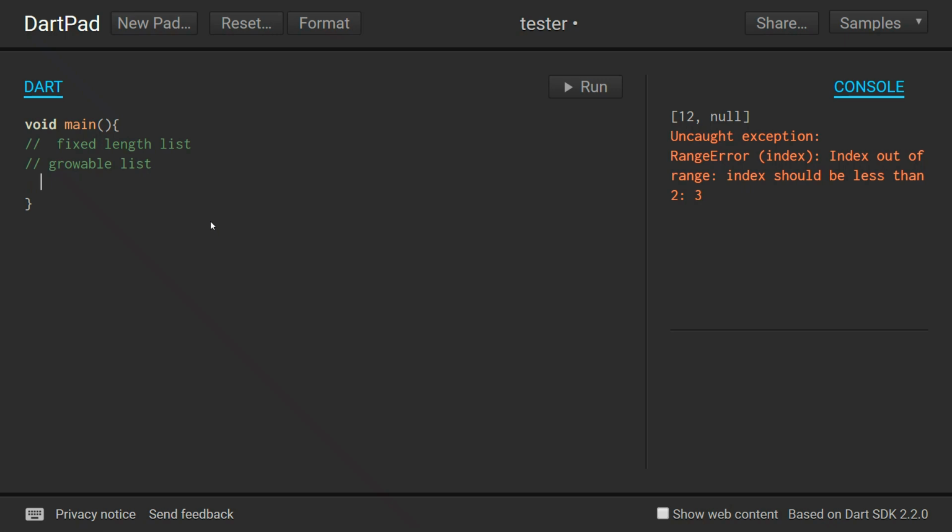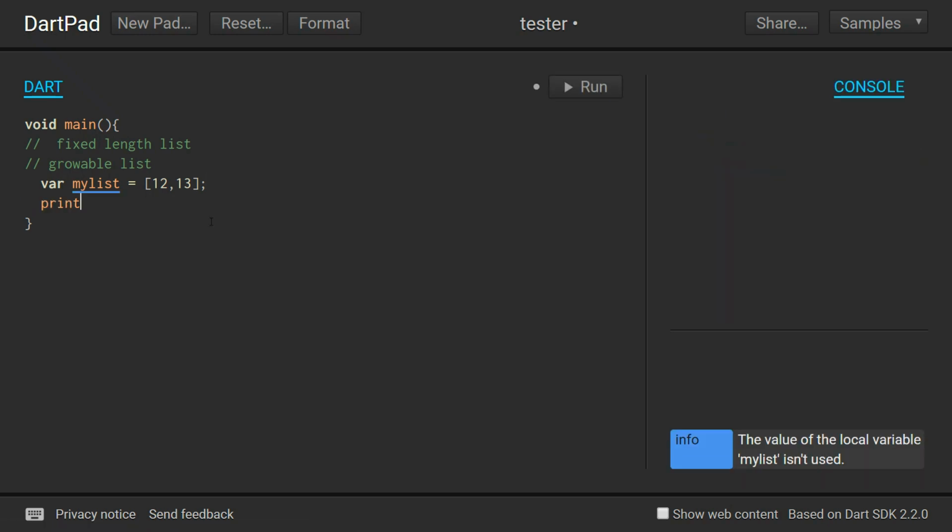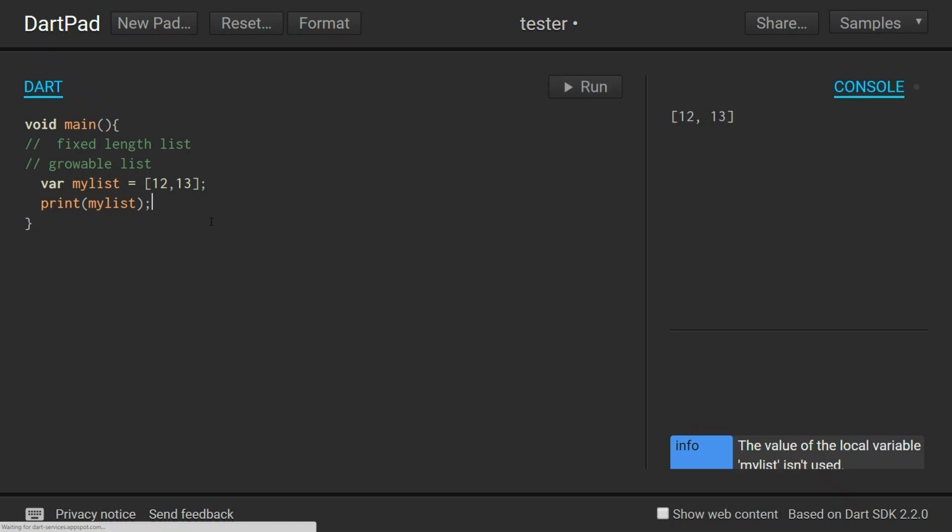Pretty simple. The first way of creating them is that we have var, then the list name, let's say my list, and then we give a few values to them. Let's say I just give a value of 12 and 13. Now if I run this, you won't see an error, obviously. If I say print my list, you will see that it prints 12, 13.